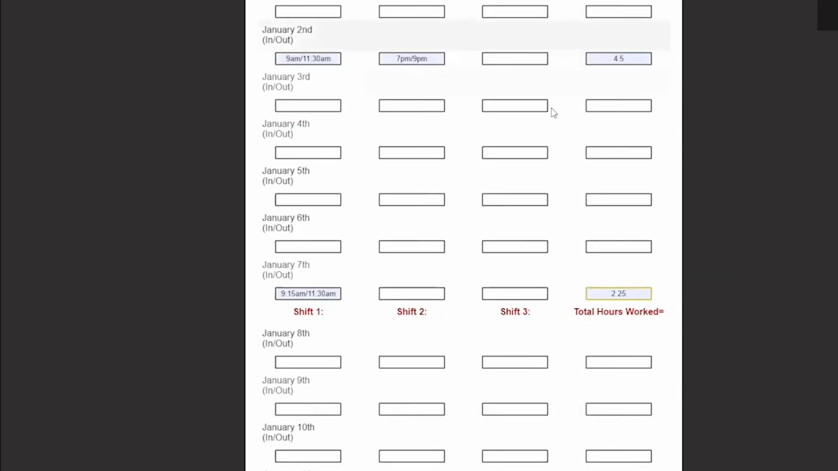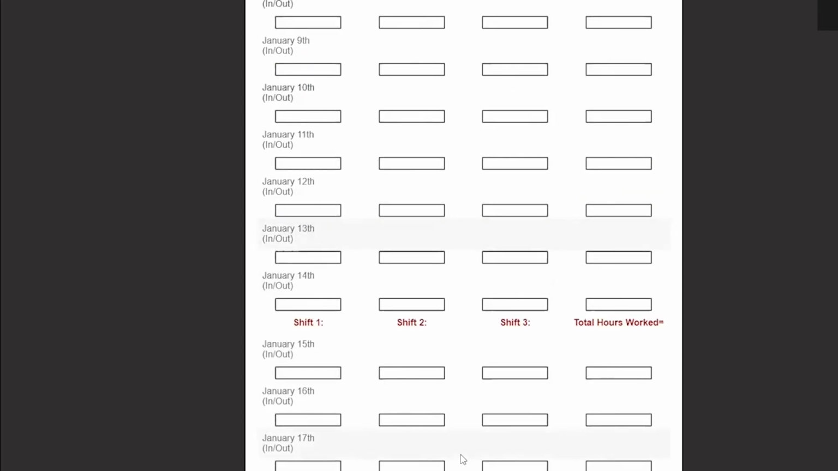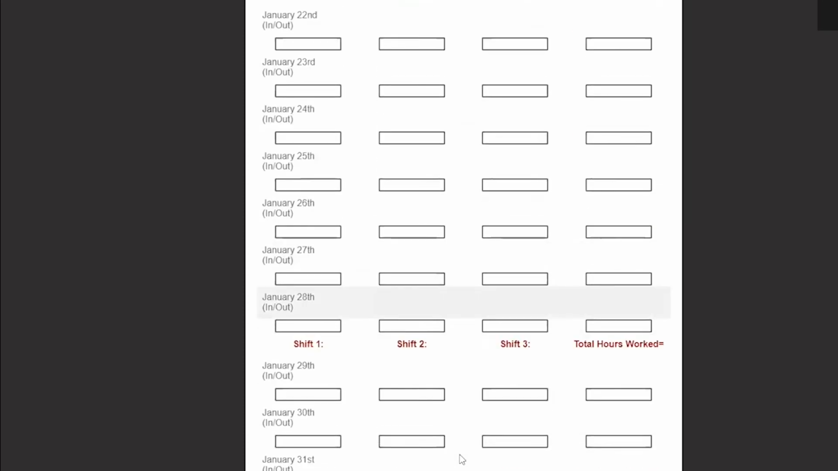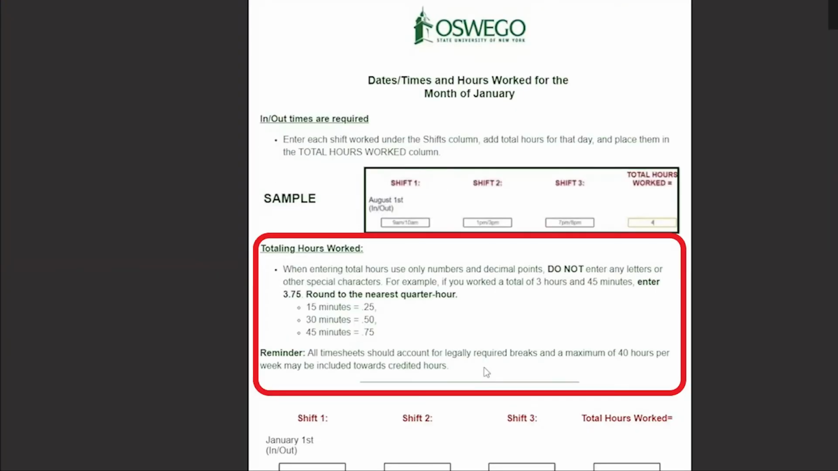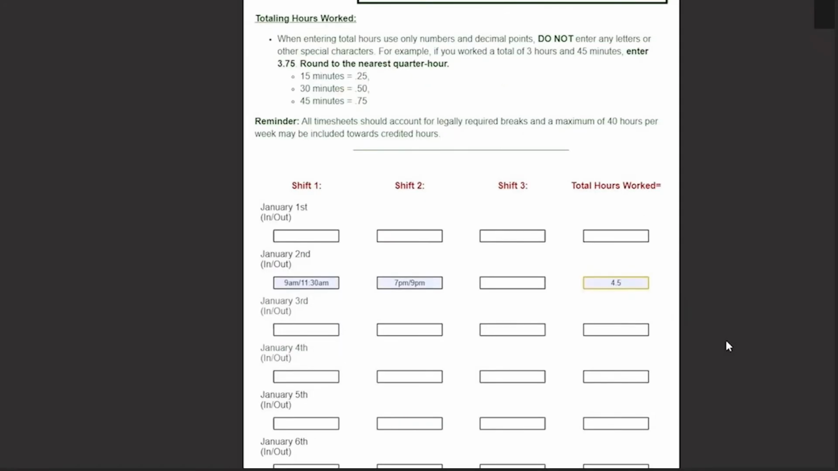Total hours worked should be added as a decimal point and rounded up to the nearest quarter hour. Do not break down hours any smaller than quarter hours. Round up to the nearest 15 minutes. Remember, an hour is 60 minutes, so 15 minutes equals a quarter hour, or 0.25. You will see this described at the top of the page. If you work until 15 minutes after the hour, it equals an additional quarter hour, or 0.25. A half hour equals 0.50, and 45 minutes equals 0.75.